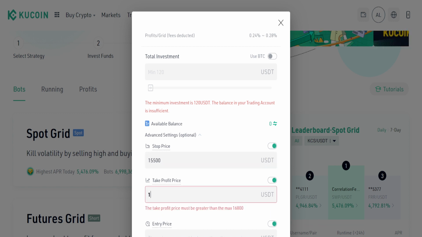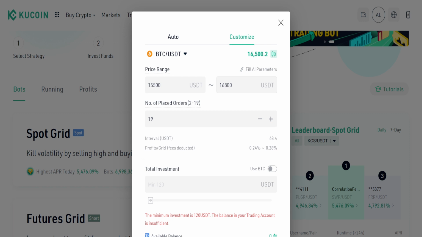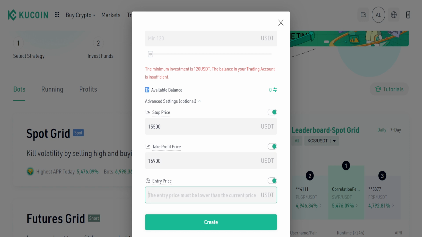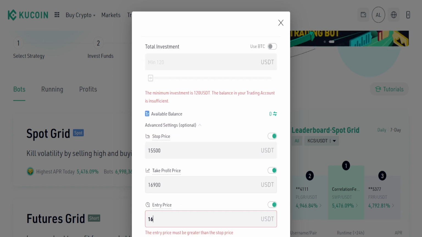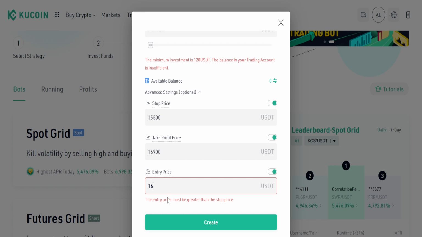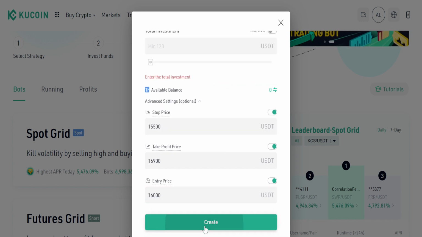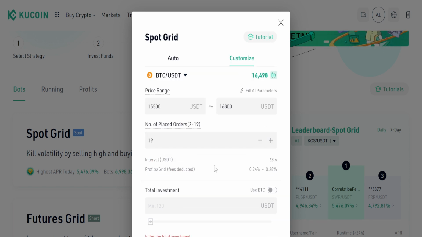Then take profit, obviously same thing goes for it. You cannot use exactly 16,800. You might use maybe 900. Then you have your entry at, where do we have our entry at? 16. Yes, of course. I don't have any capital right now, so I can't really create this bot. So all I have to do is just tap on create, and it will indicate that immediately price approaches $16,000 for BTC, it will activate and this amount of bots will be created and your trade will start.